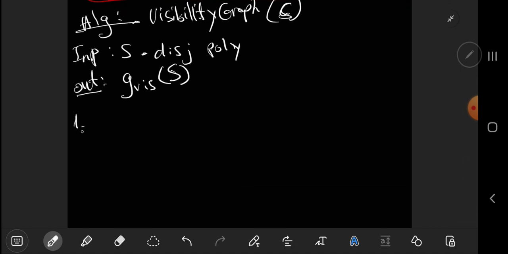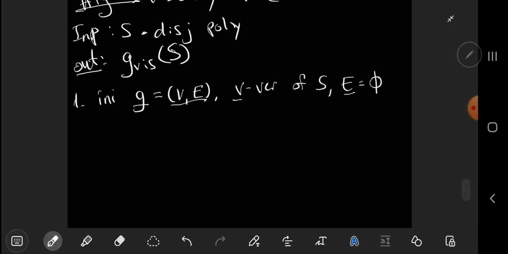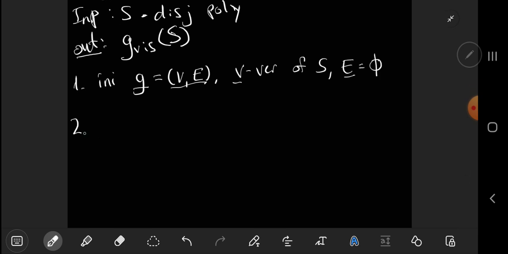Let's start the algorithm. In the first step, what we're going to do is initialize the graph. Initialize G as V and E, where V is the vertices of our polygons and E will be the edges, and we'll start it with an empty set. This is V and this is E, and this is the visibility graph that we build from V and E. Now the second step is to go throughout the vertices in V. So for all v in V, it's a for loop, so let's write the word for, so we know that we are in a for loop.